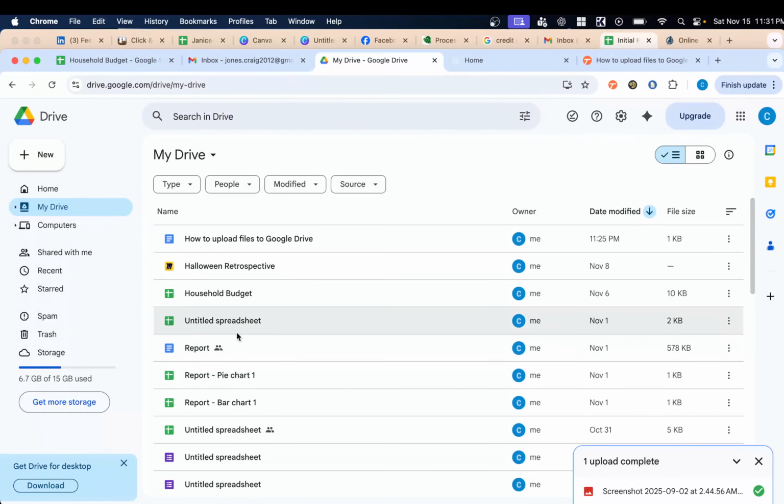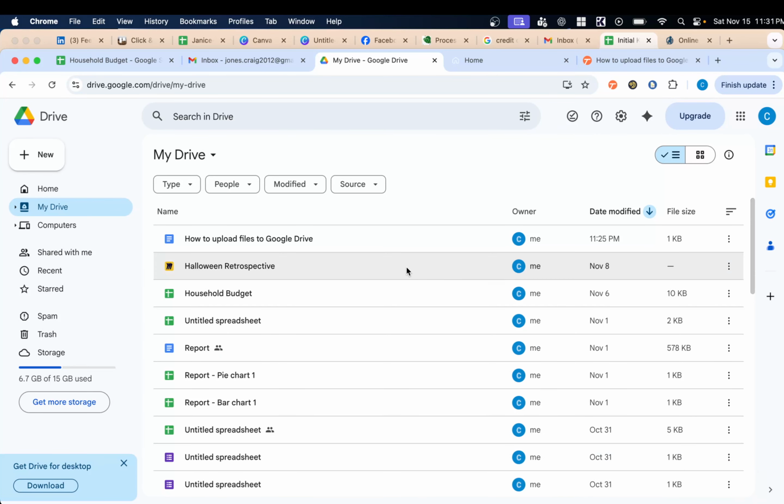In today's video, I'm going to teach you how to upload files to Google Drive. This process is straightforward and incredibly useful for anyone looking to store documents, photos, or other files securely in the cloud. Let's dive in and explore each step in detail to ensure you have a smooth and successful file upload experience.